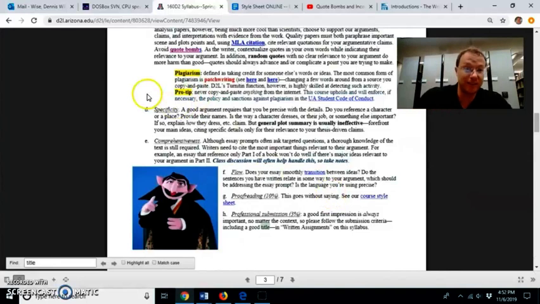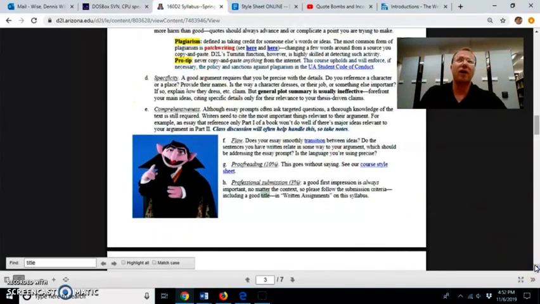Next, criteria D, specificity. Again, part of the point of these essays, at least at this level, is showing me that you've read the text under discussion. Come right out and say it. Don't simply say Beowulf as a character rescued this person, or he fought that person. Tell me who he fought. Give me names, give me concrete situations. Explain to me the context of any reference to the text that you're making. So basically, show me that you know what you're talking about.